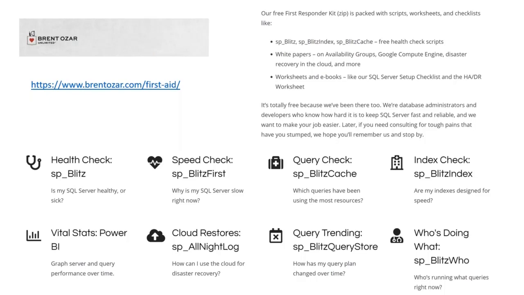Then another component is sp_BlitzFirst. If your server is running slow at that particular moment, you just run it and it's going to give you an insight into what's going on in the server right now. So it's a complement of sp_WhoIsActive.